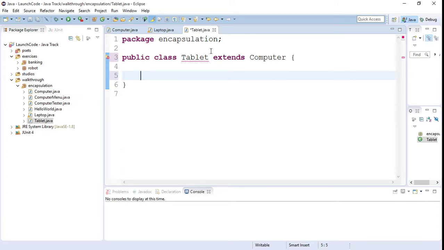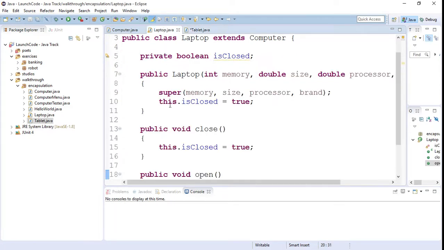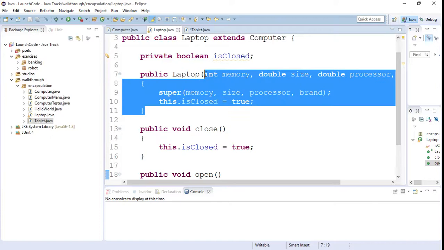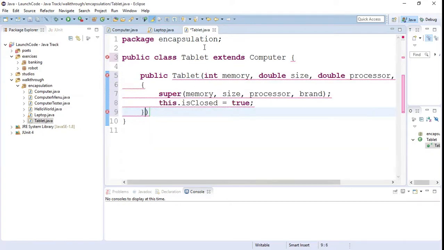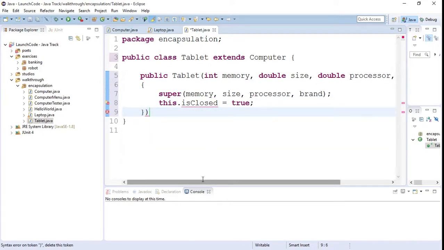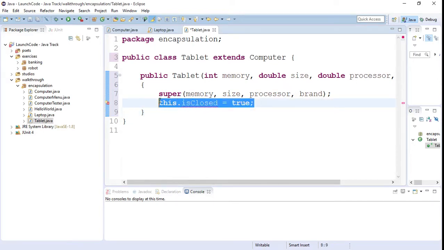Before we get there, though, I do want to take care of the constructor again. So I'll say public Tablet and take in all of those parameters. I'm just going to go over and copy paste this, actually, to save myself some time. Okay, so I've got an extra parenthesis there. I don't have this isClosed parameter. That was from my laptop, so I'll go ahead and take that out.